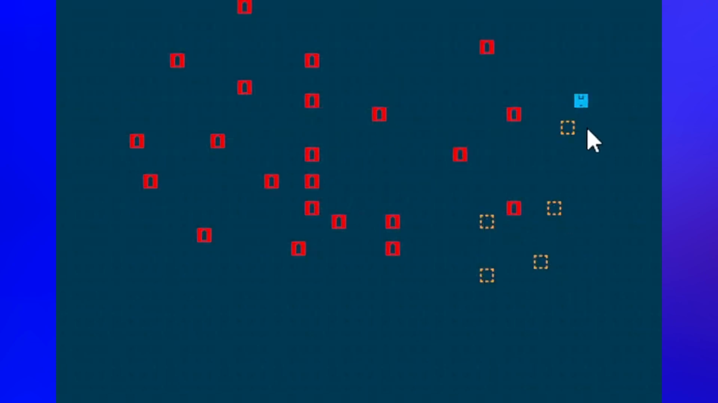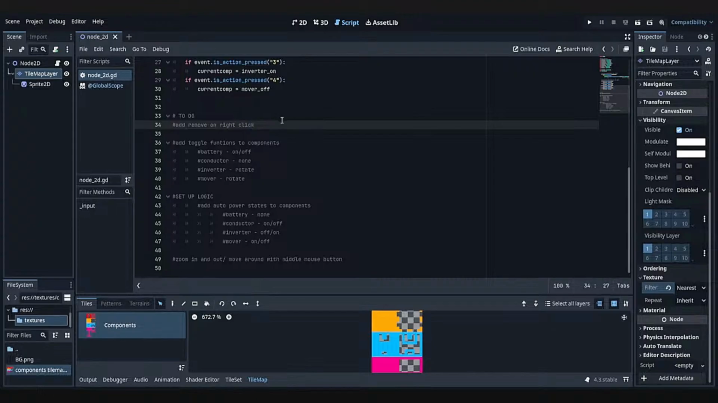So now if you press the number 1 key, you'll equip a battery, number 2 equips a conductor, 3 equips an inverter, and 4 equips a mover. I still have a lot of things to add before I can even think about adding the logic, but this is a lot further than I got in the first devlog, so I'm pretty happy with the progress so far.